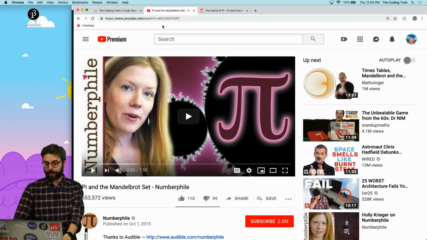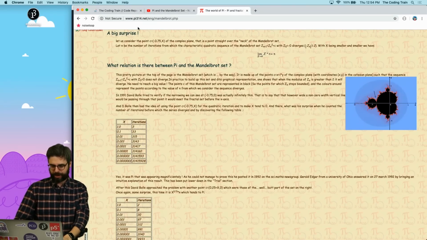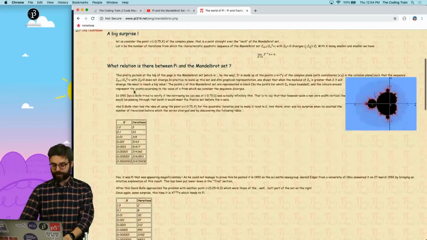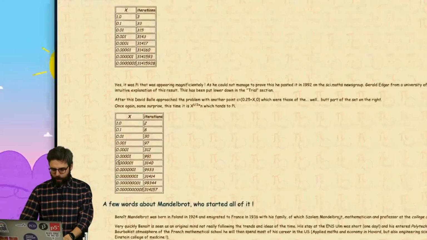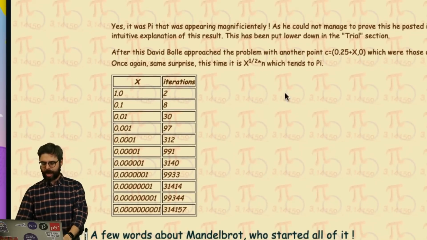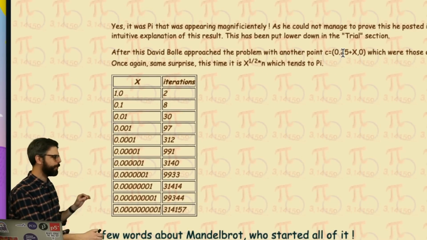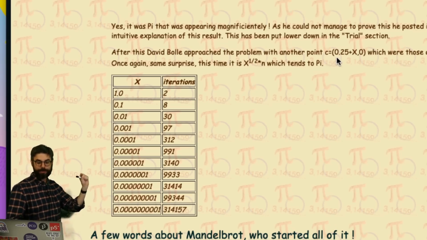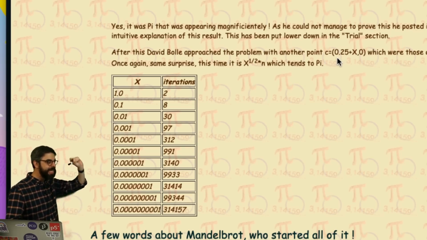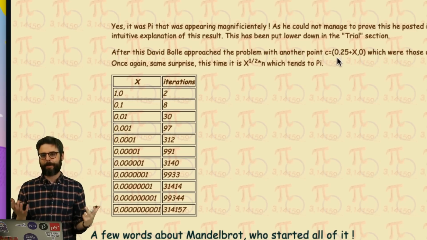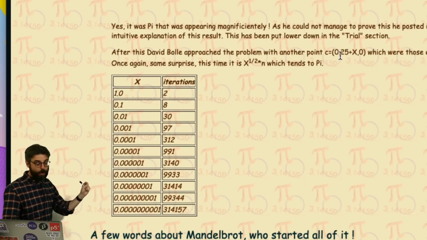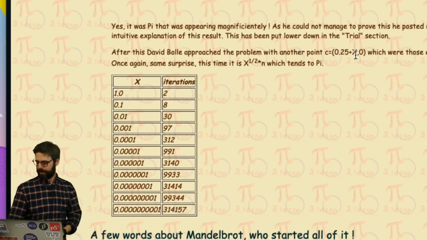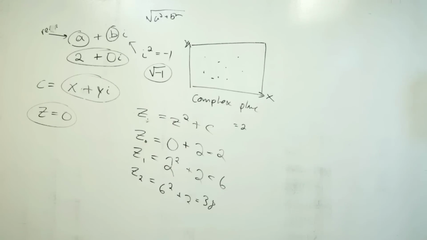I'll also refer you to this page I found on the interwebs called The World of Pi, which has a little bit more information about this that I'm also going to want to refer to in terms of this special place, not in the Mandelbrot set, but in the complex plane, 0.25 plus x. So what do I mean?